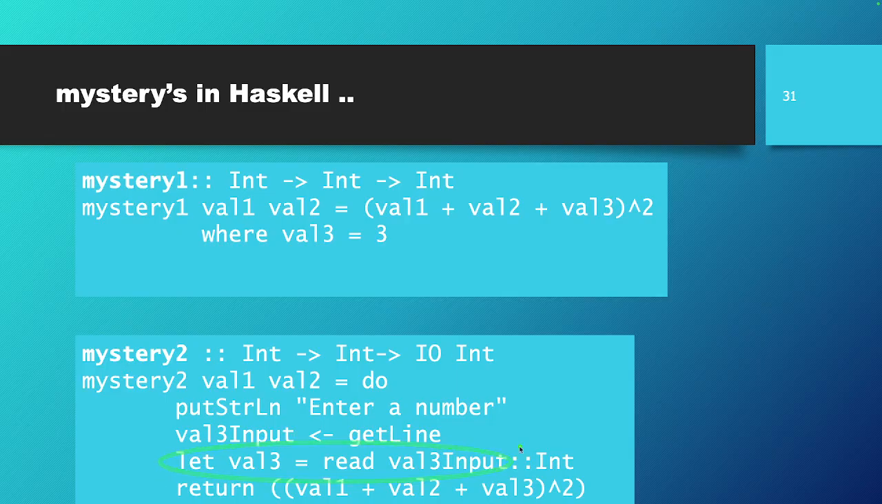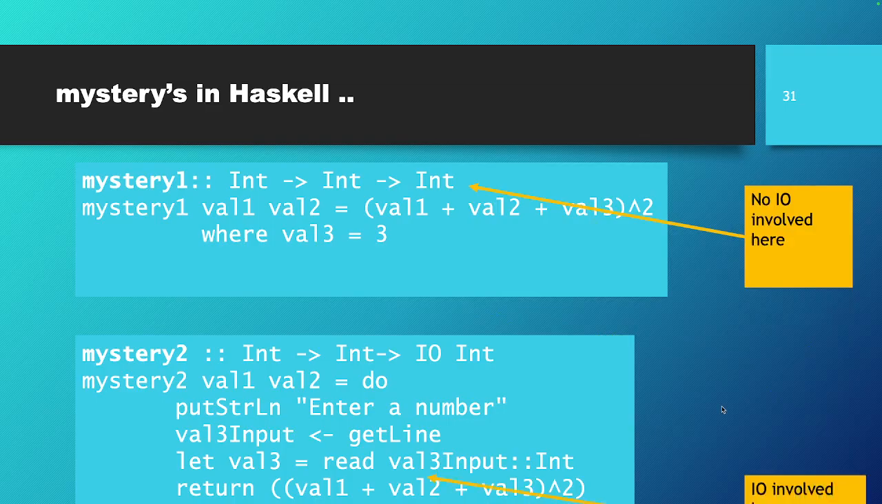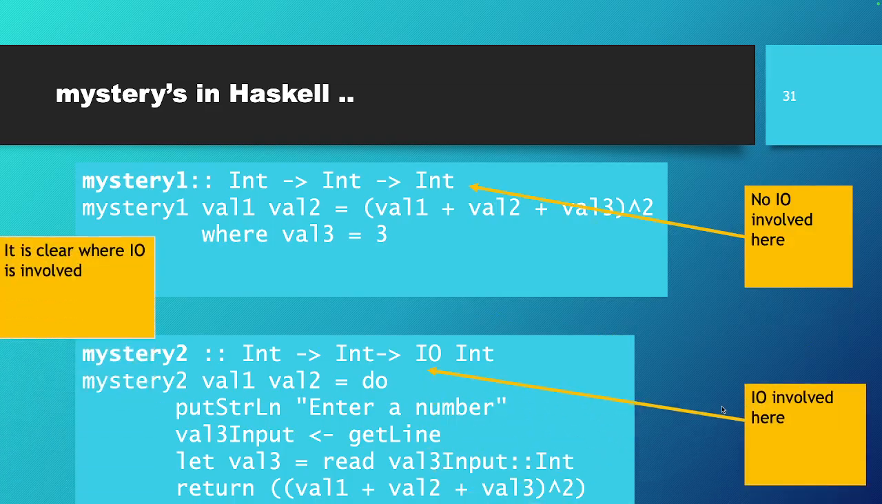Okay, that's the int, and then we're going to say return val1 plus val2 plus val3 to the power of 2. So what this does is it changes a string to a number. And read, we'll see about that later, but basically it takes something of one type and changes it if possible. So clearly there's no I/O there, and there is I/O involved there, so it's very clear where the I/O is involved. Okay.